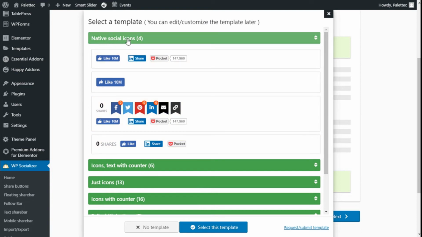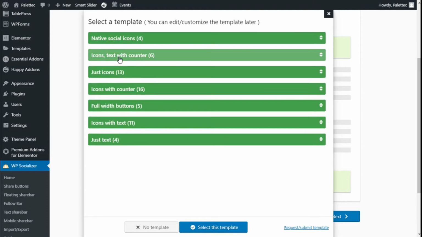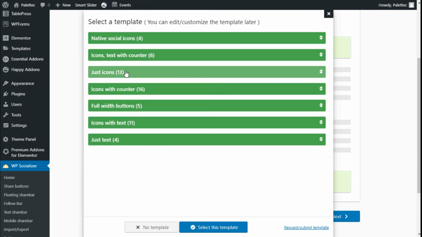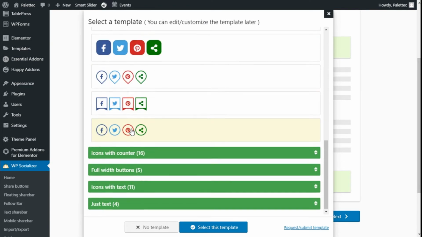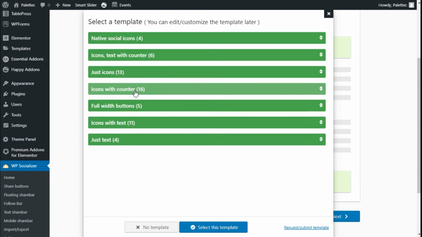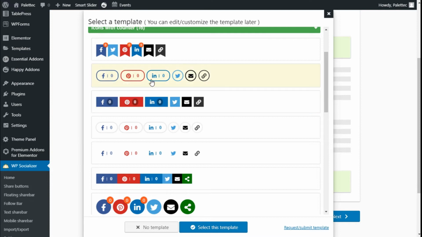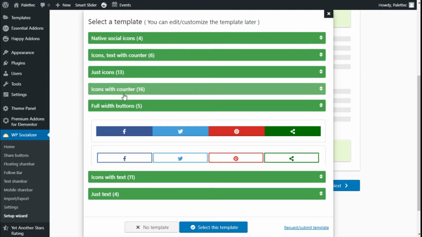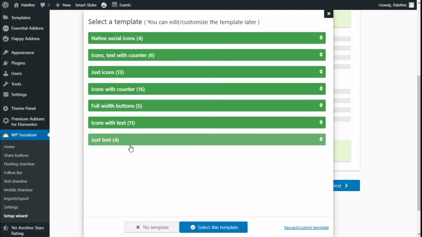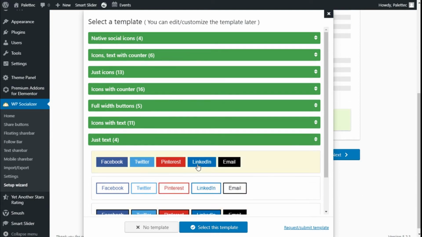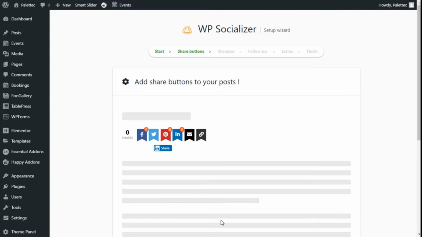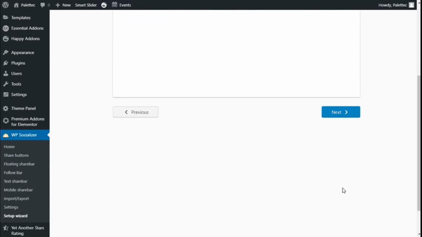As you can see, the native social icons, text with content like this, just the icons with many variations, the icons with content, full white buttons, icons with text, and just the text with the names of the social media. So we are going to use the native social icons. We are going to use this one, select this template, and move on to the next.